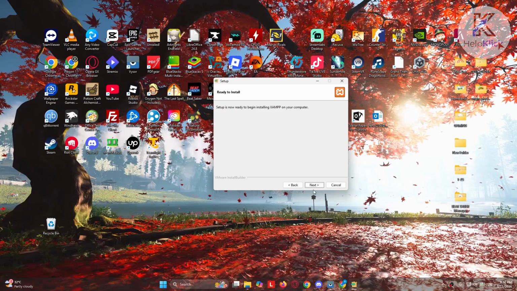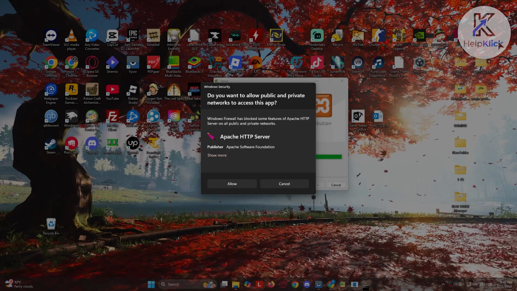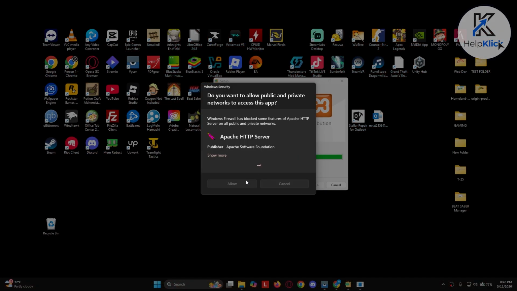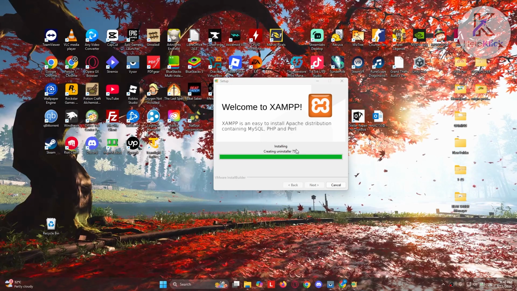Install XAMPP on your computer. Go and click on next. Now it's going to start the installation process. This might take a while, so you can do other things on your PC, but let's just wait for this one to complete. The installation will ask for certain permissions here. You can click on allow so that it can access the internet or network. Again, it's going to start installing. Just wait for a while.